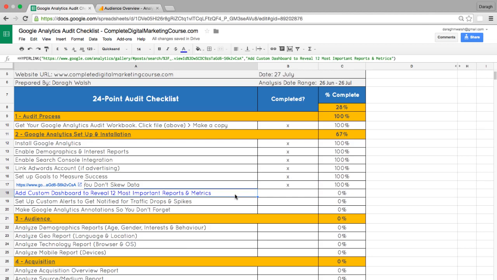All you have to do is move your mouse over this section here. You'll see a link that pops up and you just want to click on that. Before you click on that, make sure that you're logged into your Google Analytics account, because we're going to import this dashboard in just one click. So click on the link here.